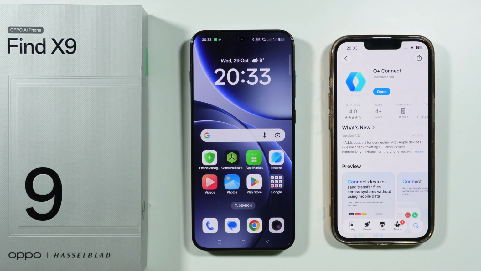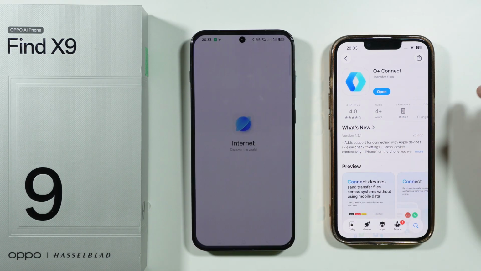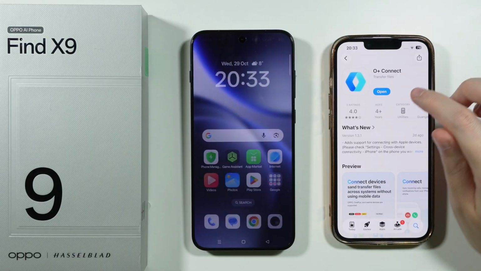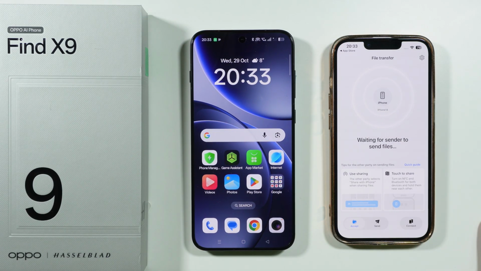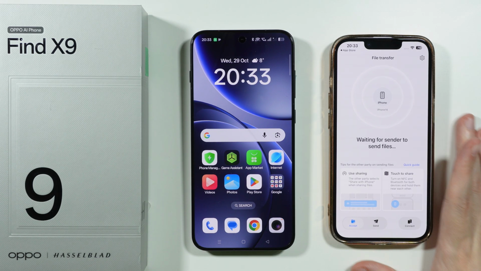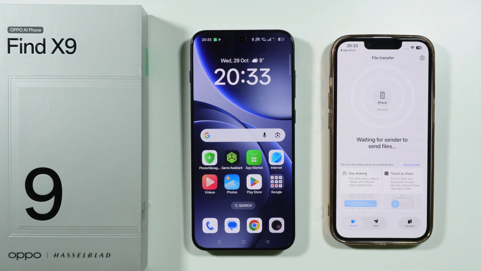If you want to share files with the iPhone on your OPPO Find X9, then in that case what you need to do is on the iPhone we need to go to the App Store and we need to download the OPPO Connect app. In this case, of course, I have already installed it, but we will need to grant some permissions in the app in order to be able to use it on our iPhone.